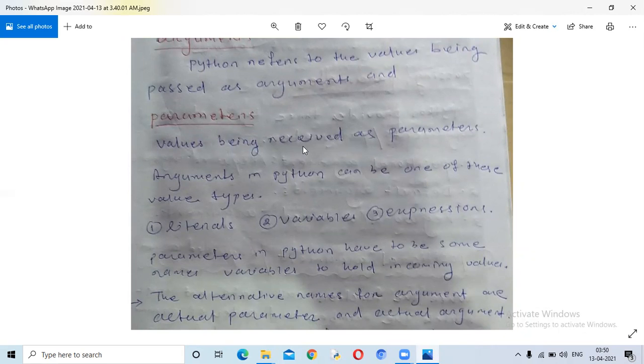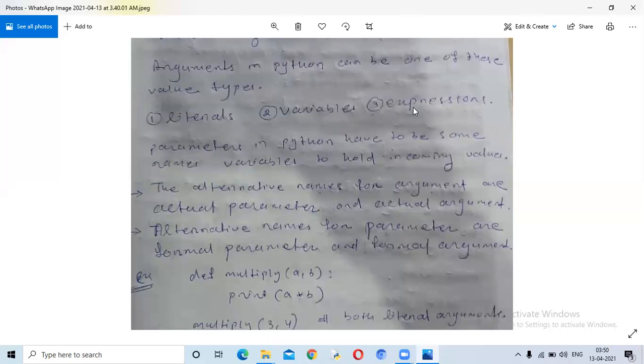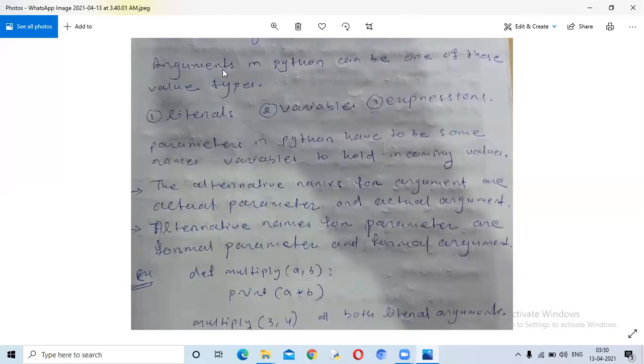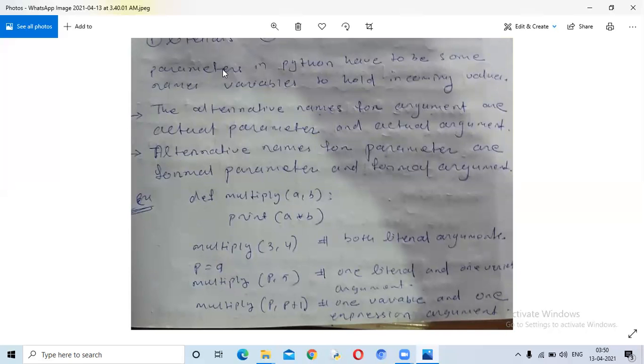So arguments in Python can be one of the following types: literals, variables, and expressions. So your Python argument can be a literal. We can pass a literal, we can pass a variable, or we can pass an expression also. Parameters in Python have to be some named variables to hold the incoming values. The alternative names for argument are actual parameter and actual argument. Alternative names for parameter are formal parameter and formal argument.